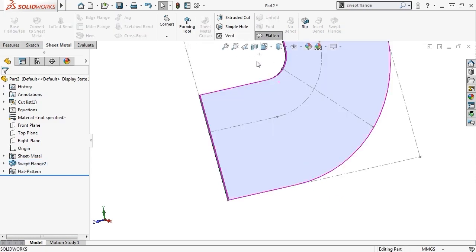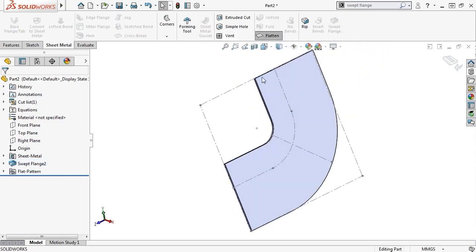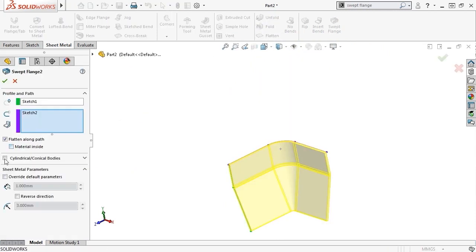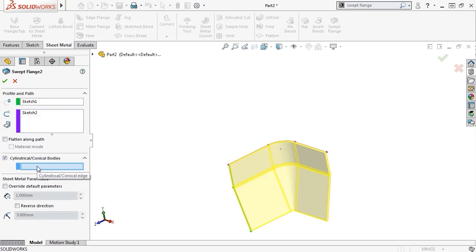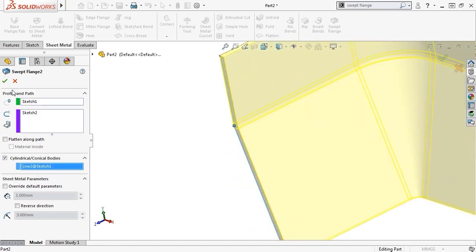Now, when I flatten the part, you'll see the geometry updates. I'll close the flat pattern and edit the feature once again. This time I'll select Cylindrical Conical Bodies. Notice the Flatten Along Path option was automatically cleared and a selection box appeared. This selection box requires a linear sketch segment that is part of the profile to be used as a fixed entity when the part is flattened. I'll select the lower segment of the profile and click OK.